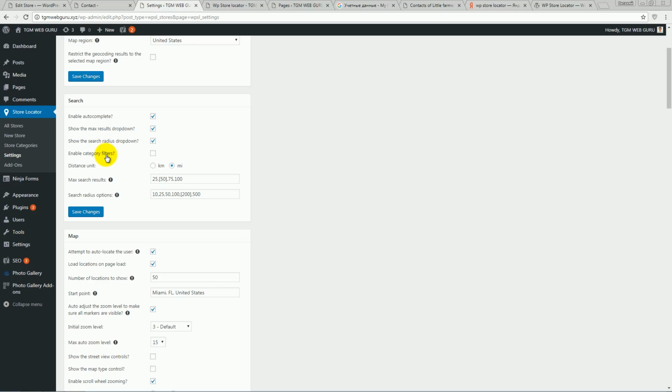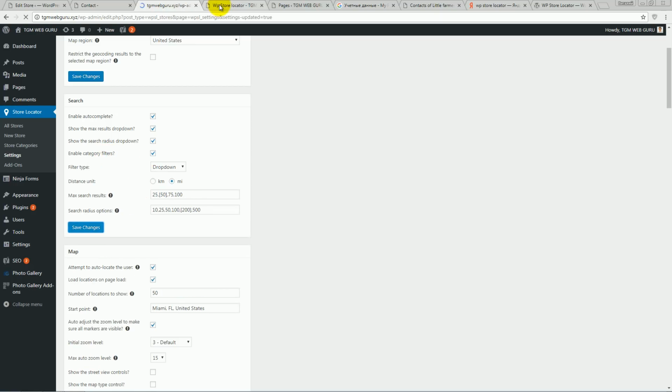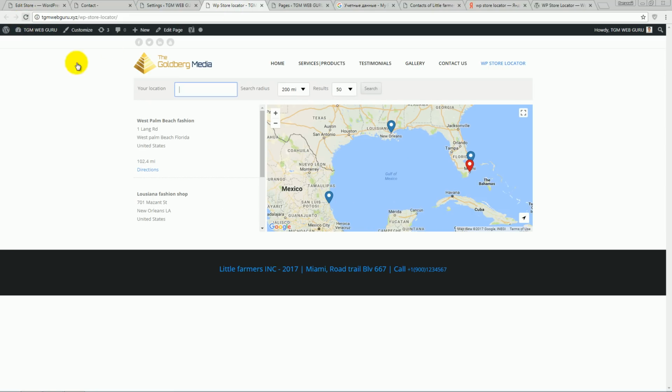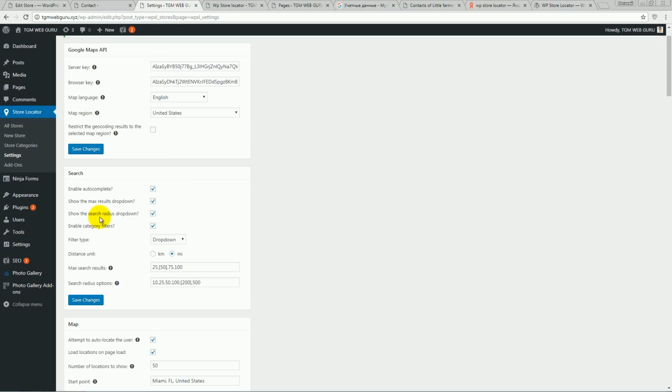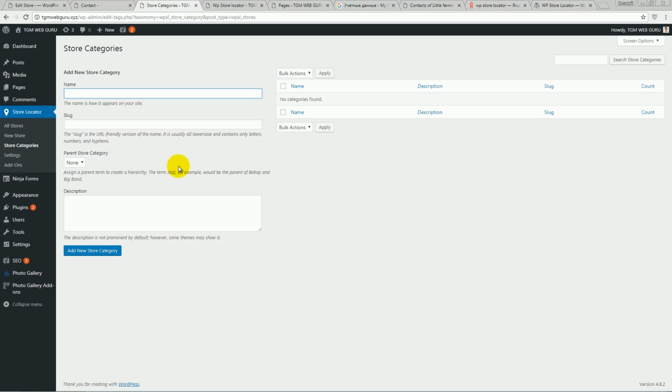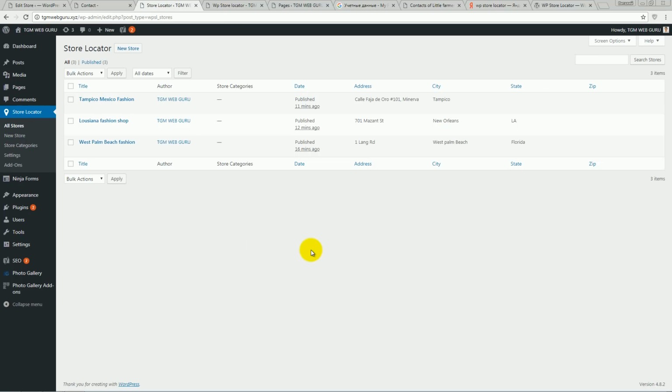Enable category filters. Okay, let's check this box. Save changes. Let's see what we've got here. Okay, we don't have anything because we don't have store categories. So let's go to store categories and let's say it's fashion store category. Slug will be fashion. Parent category none. Description, we don't need description here. Add new store category.